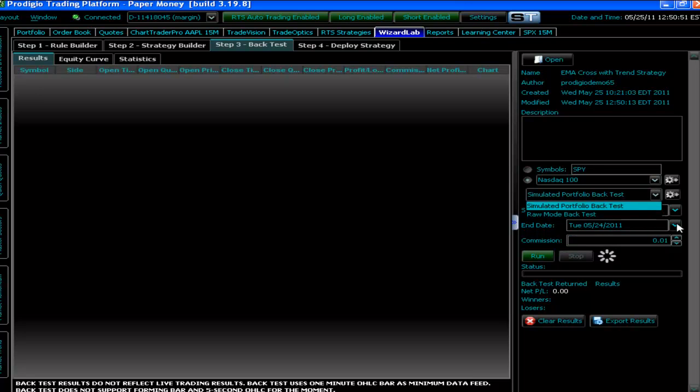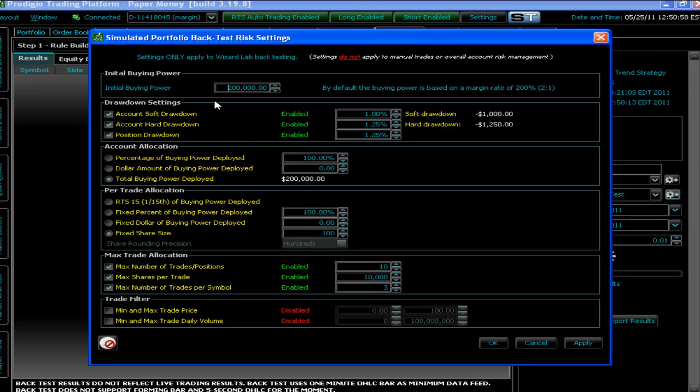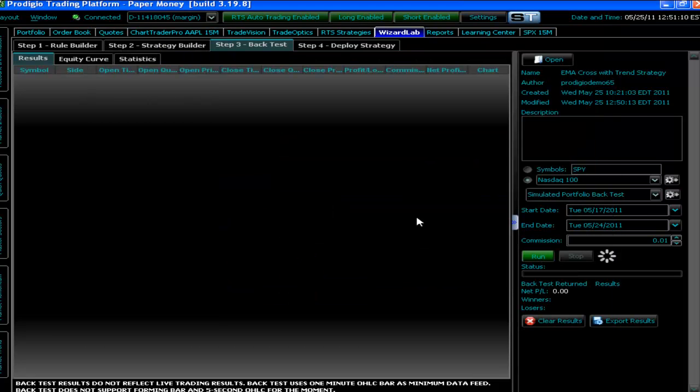I can select some parameters in order to run this backtest, and what this is going to do is use a simulated portfolio. You can edit the settings of the portfolio here. So for example, if I want to run this on a $100,000 initial buying power, I can change that. I can hit apply and hit OK, and I can run this over the last week and see what it does. This will submit the backtest for execution on the server, and it'll deploy and run this strategy in backtest. When this is done, it'll come back and give me a set of results.